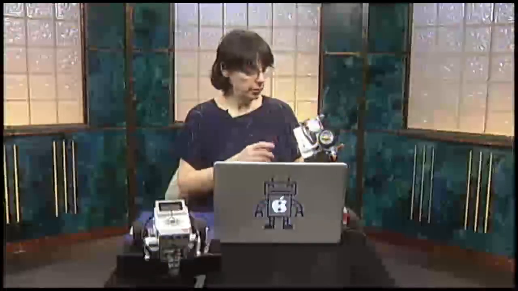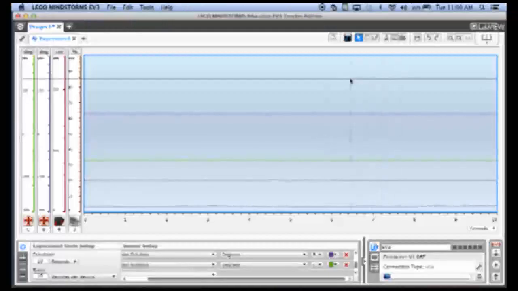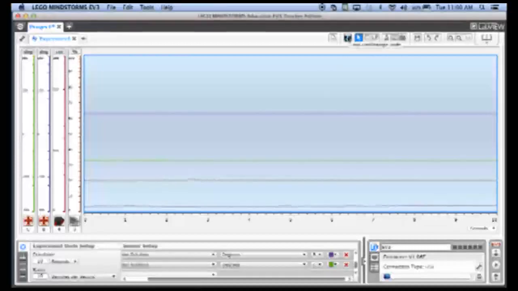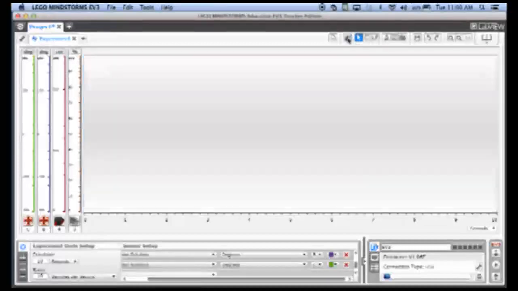I've still got my color sensor plugged into port 3 and the ultrasonic sensor plugged into port 4. Let's try and collect some data for analysis outside of the EV3 software. If you're in oscilloscope mode, just click up here on this little icon to stop oscilloscope mode. And now I'm going to go down to the bottom and set up an experiment.